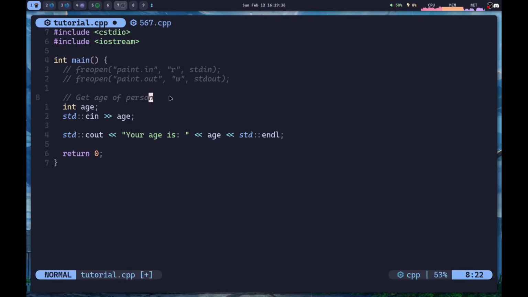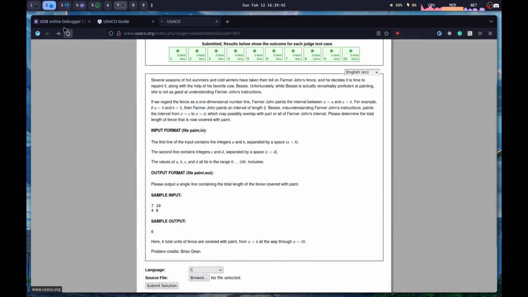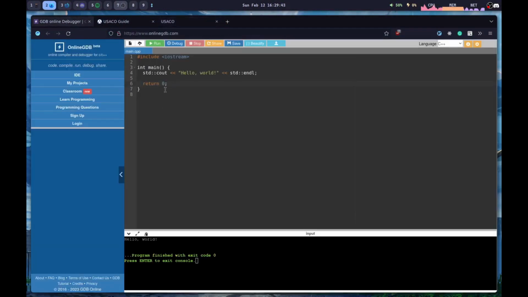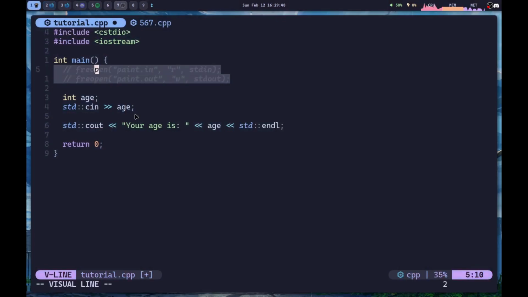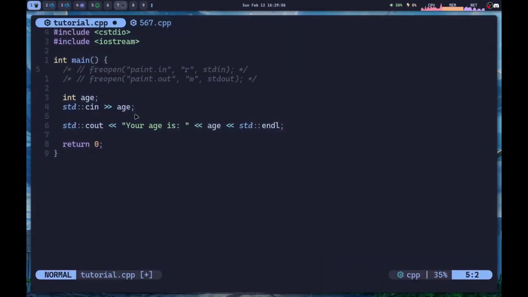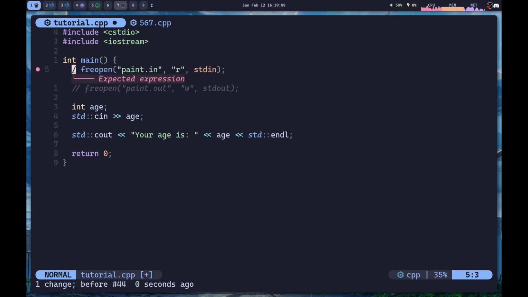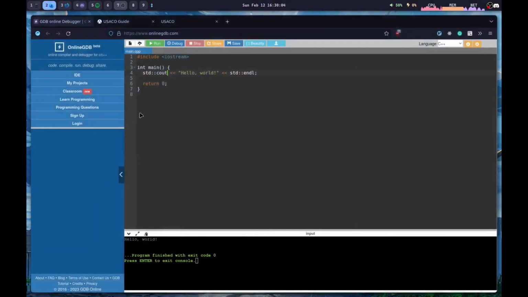But as a human, you might want to add comments in your code to know what this code does, which is pretty nice. So if you're trying to run something on either your own machine or on online GDB, you can comment out code that you don't want to be run. For instance, we don't want to read the file right now because we don't have the file. So we can comment this out, and then we can uncomment it later when we want to actually submit the code.